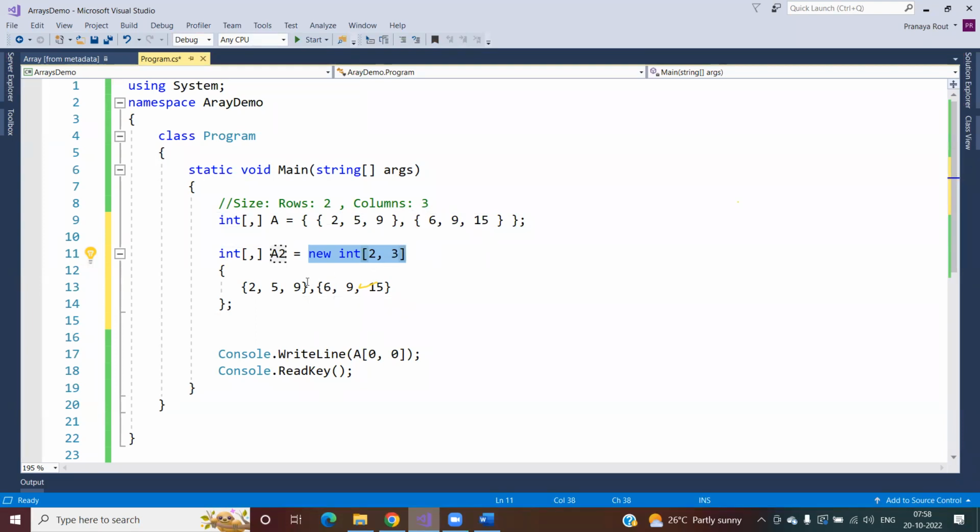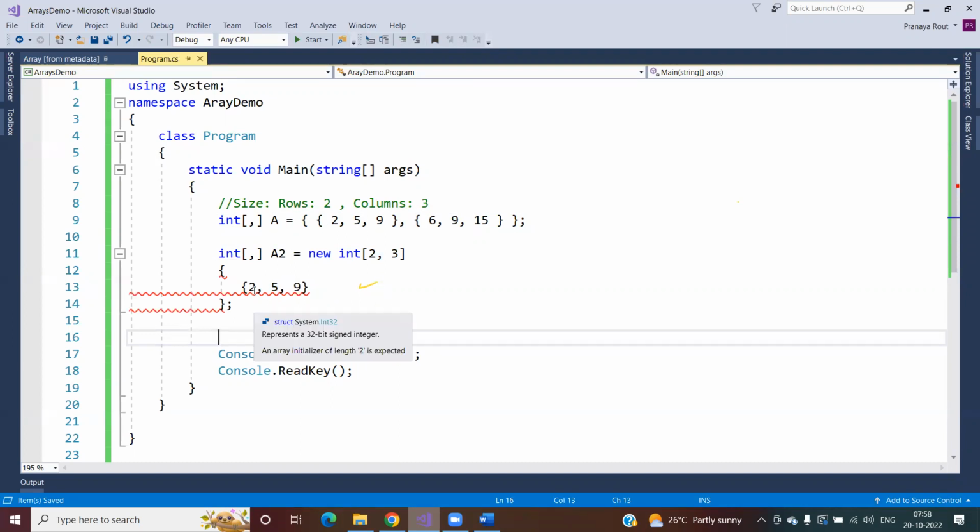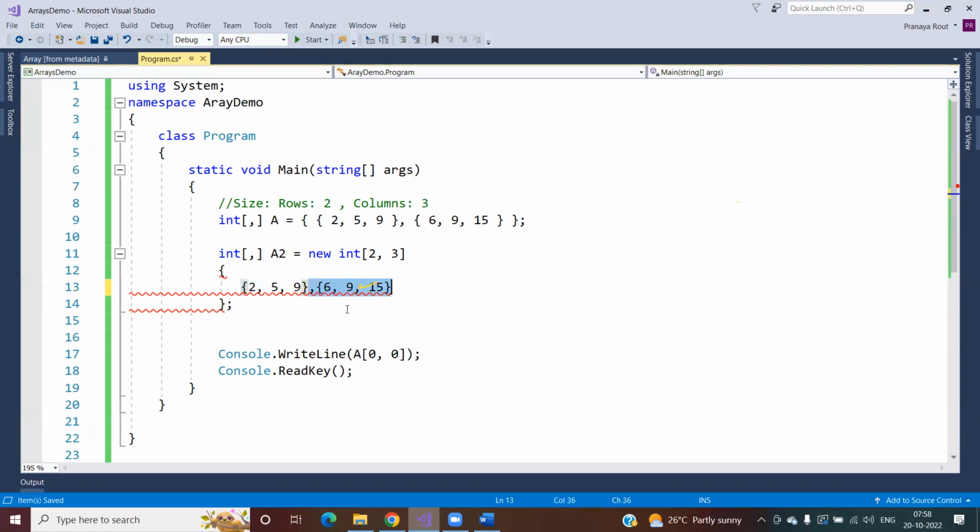Now if I'm writing 2, 3 and I remove one element from here, it will give me a compile time error. Why? Because you have mentioned the column size is 3, which means you have to specify 3 elements. So here you have to provide the third value also. This is what you need to remember. In this case, I remove another row. Again, it is going to give me an error because it says array initializer of length 2 is expected, and I am providing only 1 row. It requires 2 rows. Clear, guys?